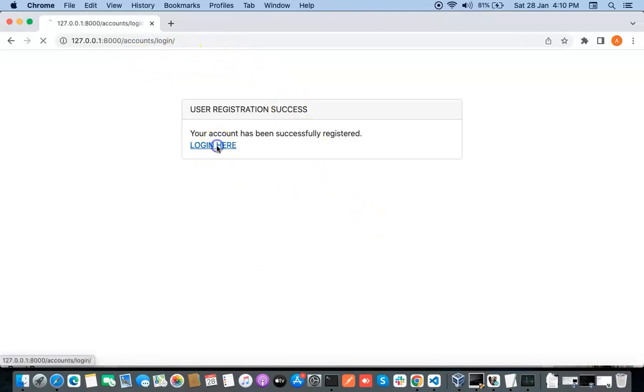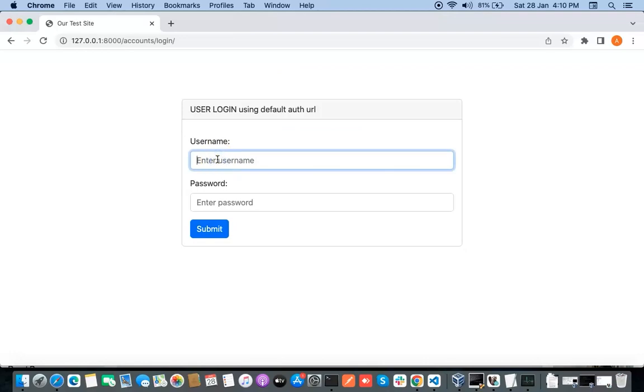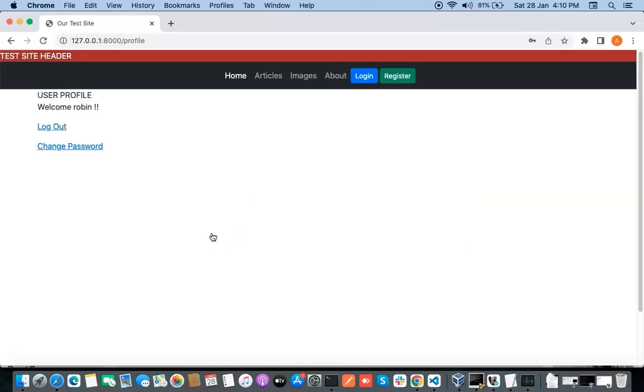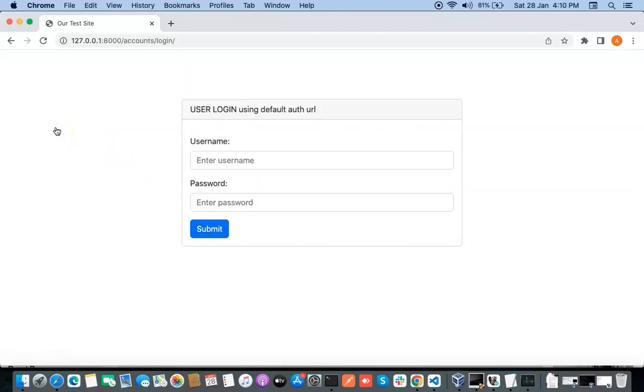And we can just log in here, and our user is Robin, and I am submitting the password here, and you can see that we are successfully directed to the profile page, and we can log out here. So I think this is one of the simple methods to register a user, which has the fields like username and password.